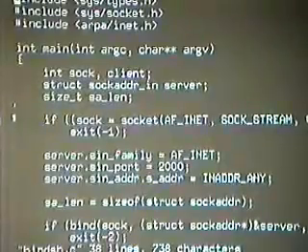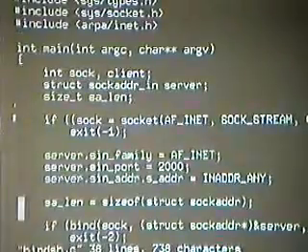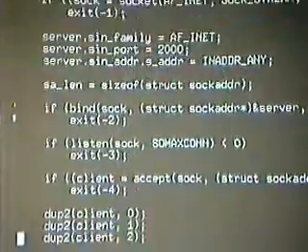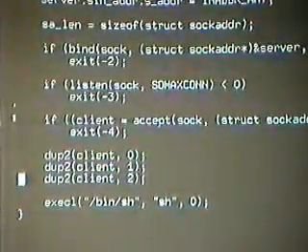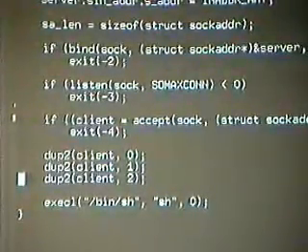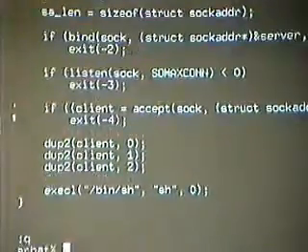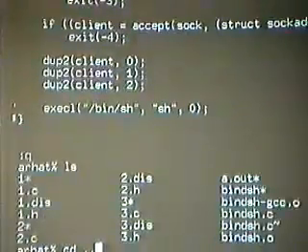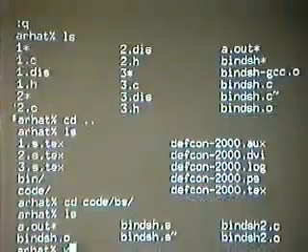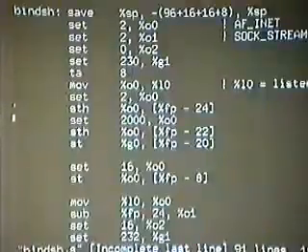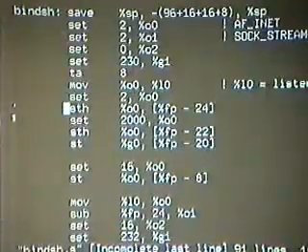First, I wrote basically what I want to do in C. Create a socket, set it up, bind it, listen, accept the first connection, dupe the file descriptors for standard in, standard out, standard error to the socket, and run /bin/sh. And I just kind of went through and translated this into assembly because everything is just a system call.